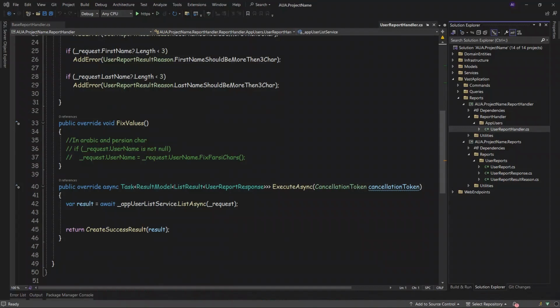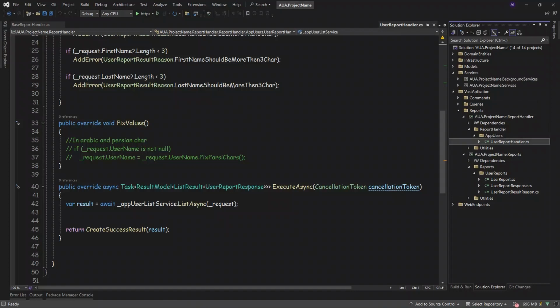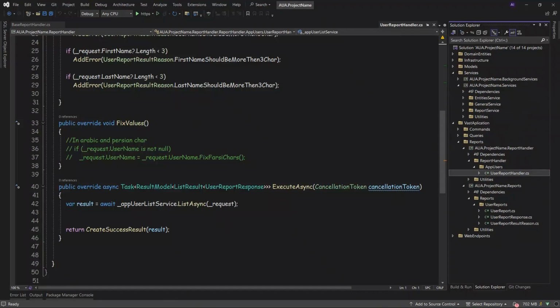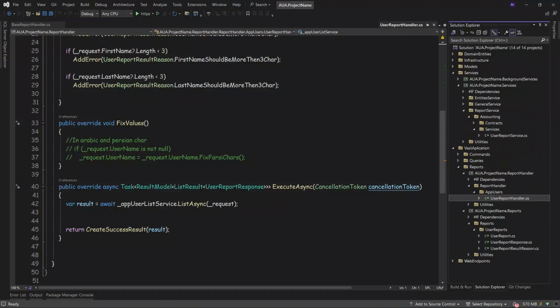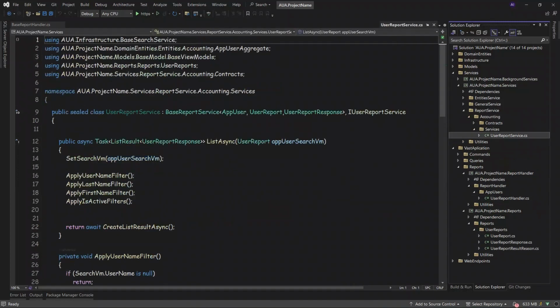So what are the conditions? In AUA Framework, we are claiming that it's a well-designed framework for use in both backend and frontend. So where are the conditions? They are in services. We are coming just here: services, then report services, then user report service. Everything is lying here. First of all, we do have a list of conditions.